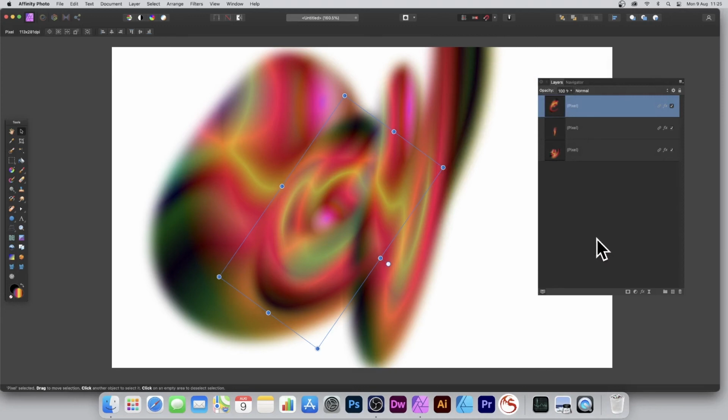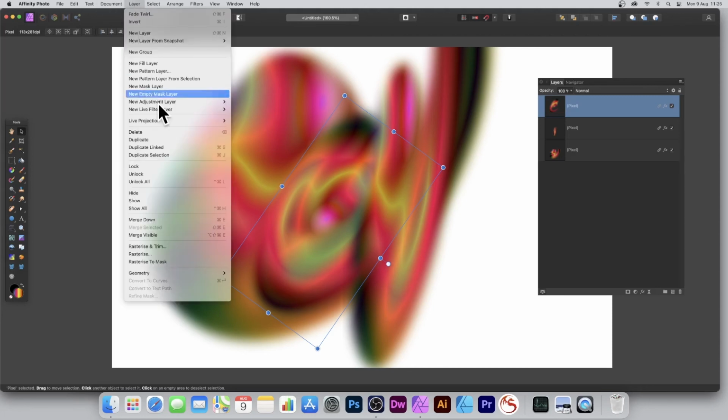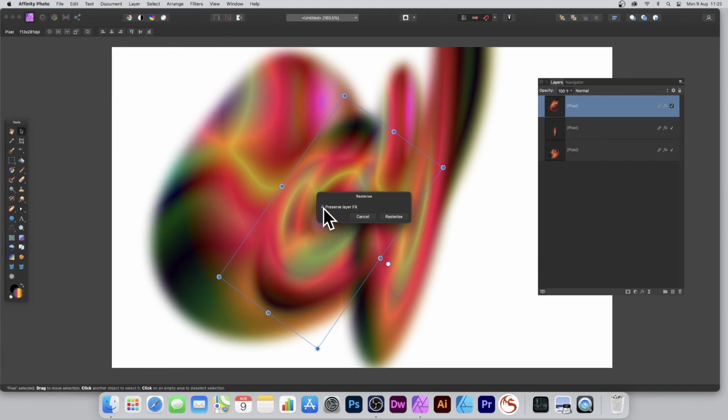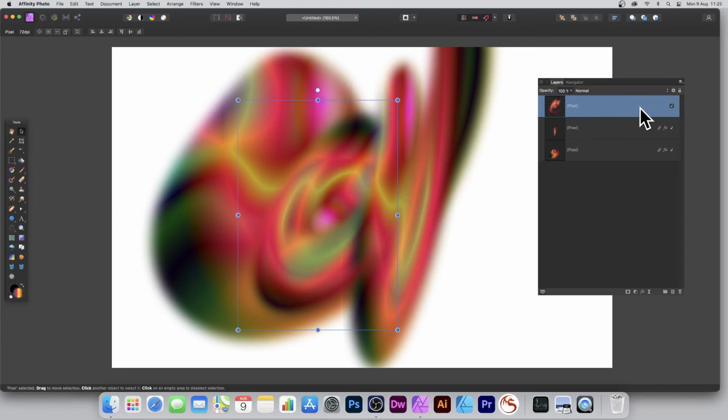However, what you can do, as soon as you do this, unfortunately, is that you can go over here, layer, and you can rasterize it. But that will break the link. So if you say preserve layer effect, I don't want that. So rasterize, you notice then straight away it becomes pixel, and you lose the link, which you might not want. So you can put that back again.